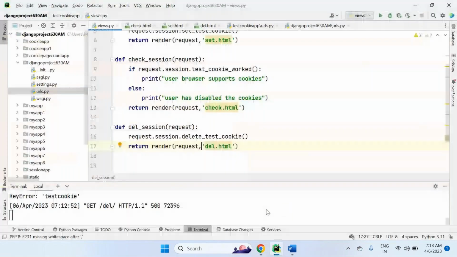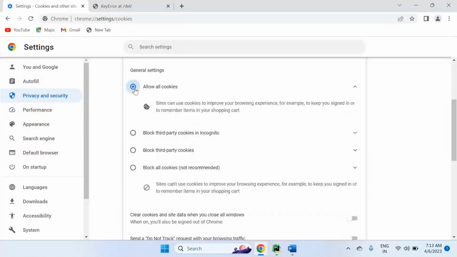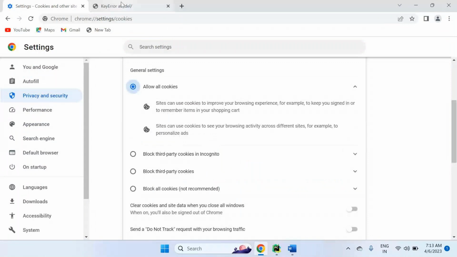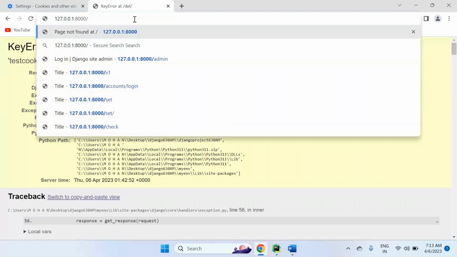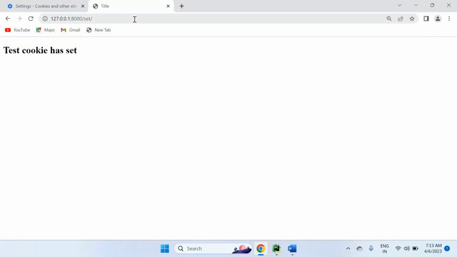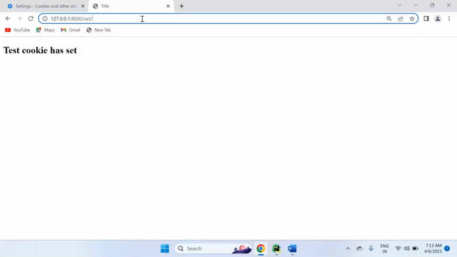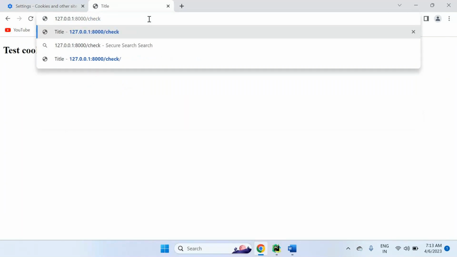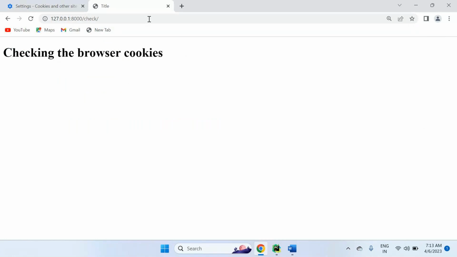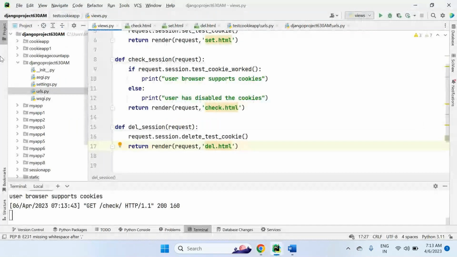So let's try to unblock the cookies. Now you can see I'm maintaining all cookies. Now this time I'm going to show you the set test cookie setting. That means the cookie is there, and after that, check the cookie. Now this time, is the user browser supporting cookies or not? Yes, user browser supports cookies is there in the terminal.